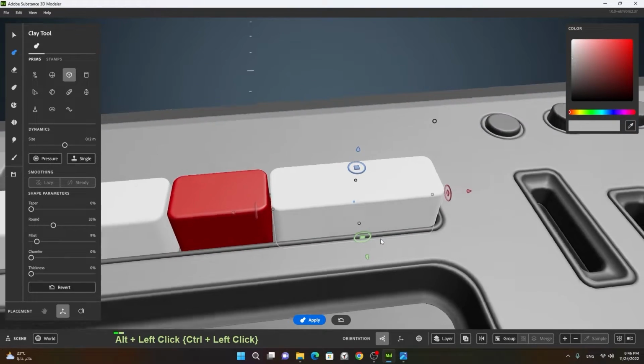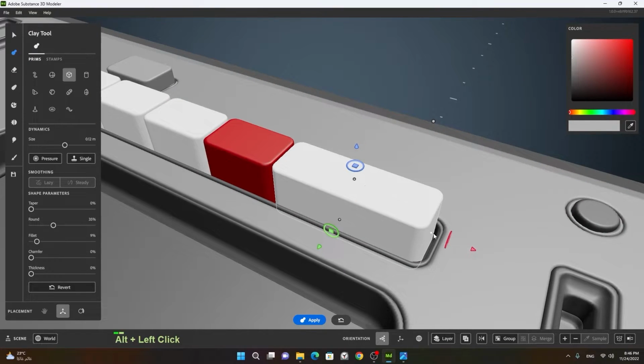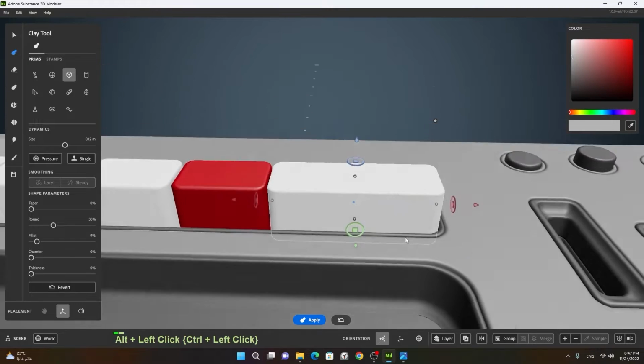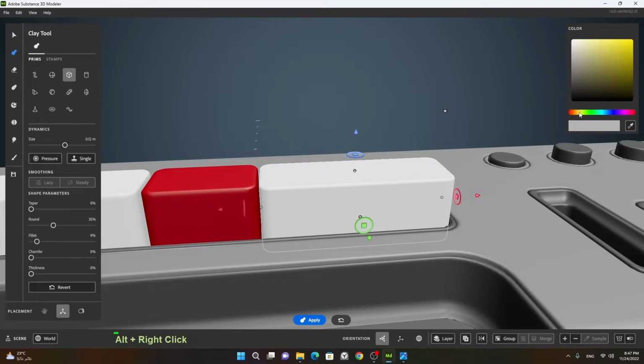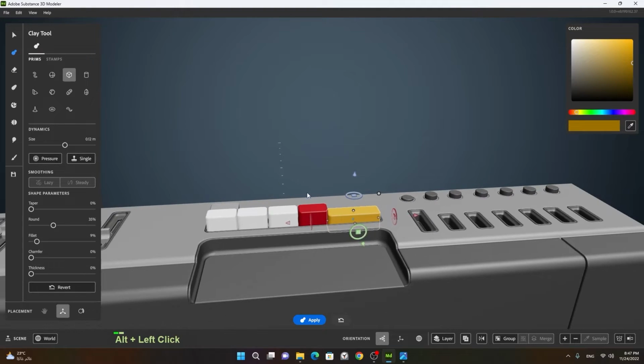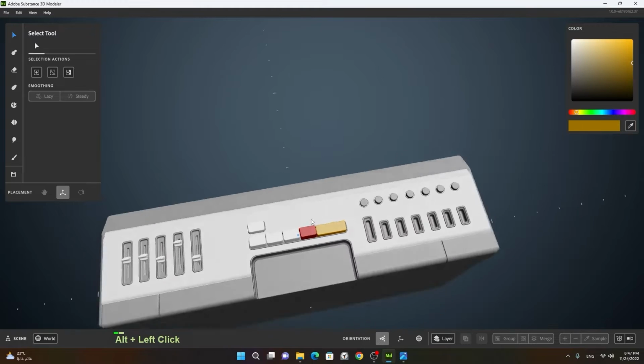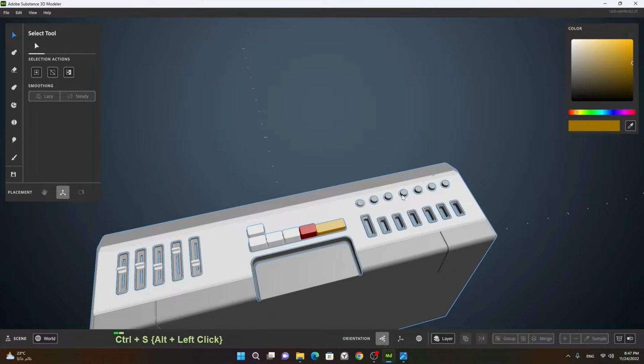And maybe this button is for a different purpose, that's why it's long. And maybe we can change its color to kind of a yellow. And also we will move it down. Okay, spacebar. Okay, done. So let's go back to the select mode and we are done with this. Let's save it.